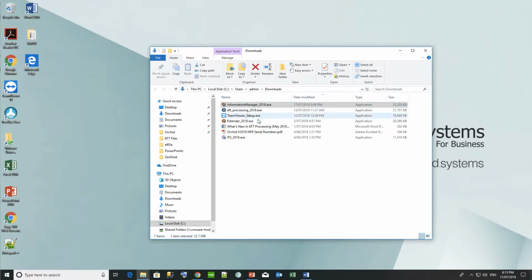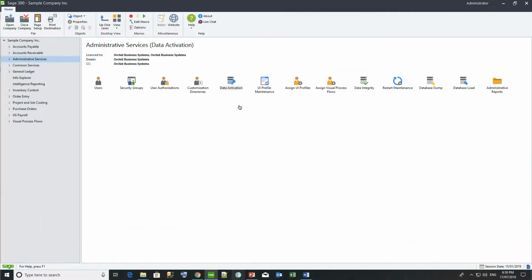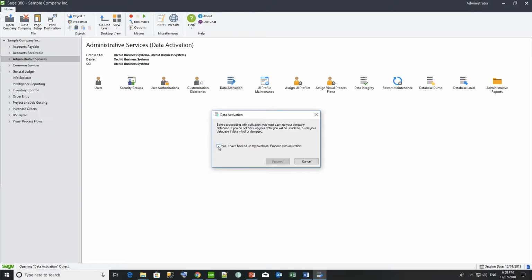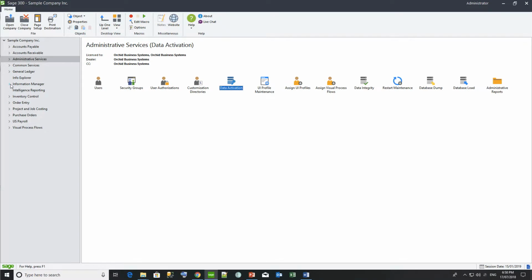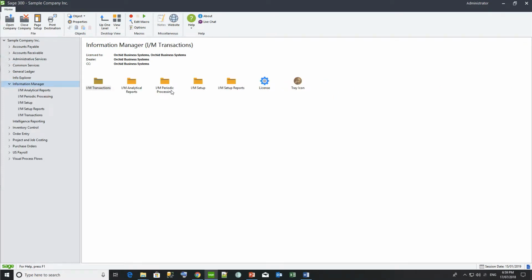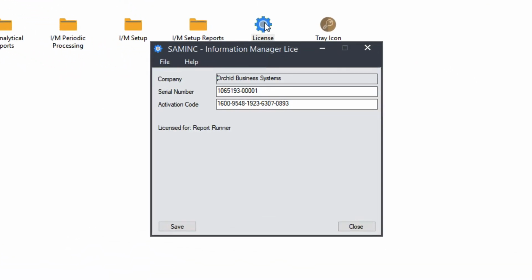If you don't have a serial number, you can always use one of the NFR serial numbers that are on our website. After installing Information Manager, you would log into the required companies and go and activate the module in those required companies. And after activating, we can go and check the license. You can see that this installation has been licensed for Report Runner.